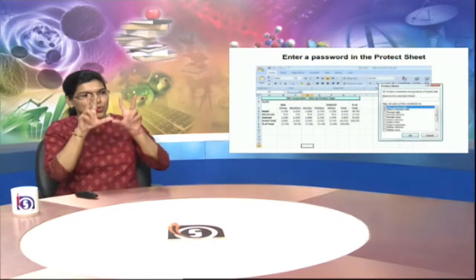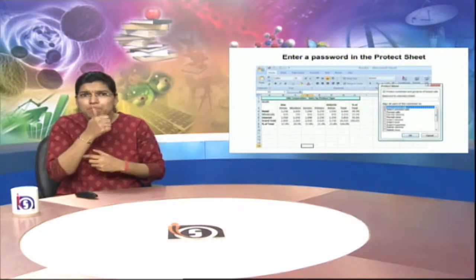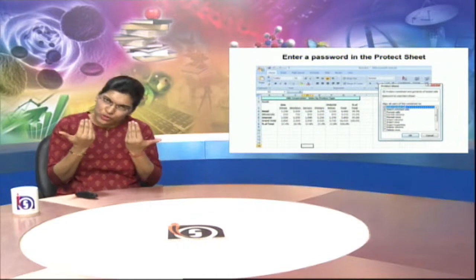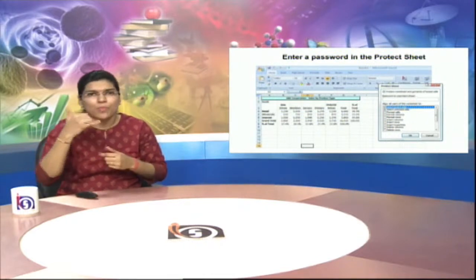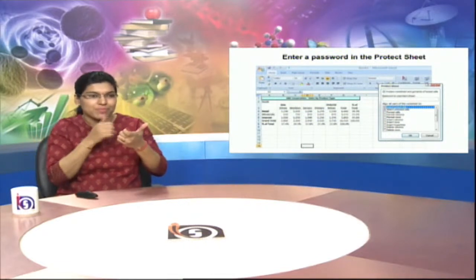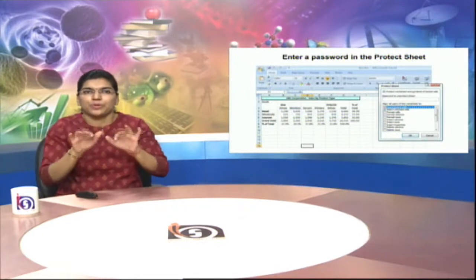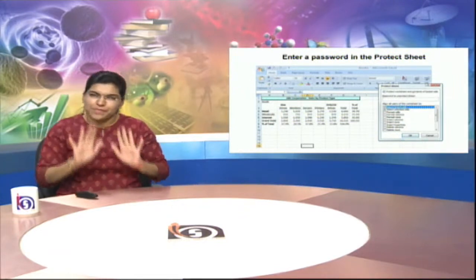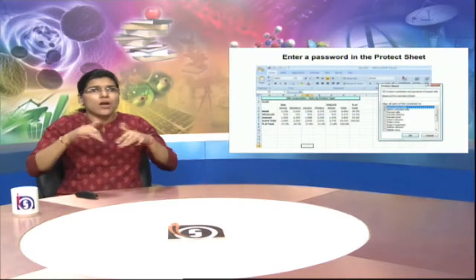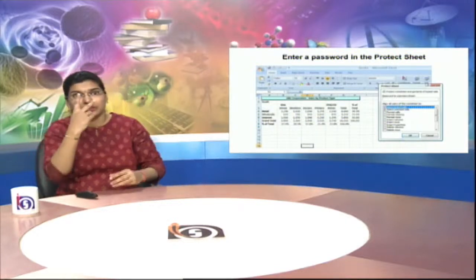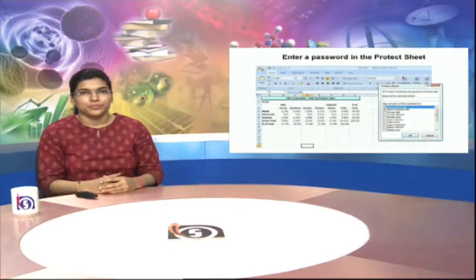We all know that protecting data is useful. Just like you can put a password on your mobile and lock it, similarly your data can also be protected. Now you can see on the screen.